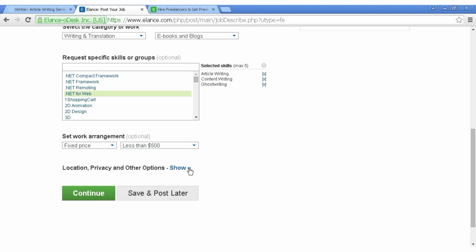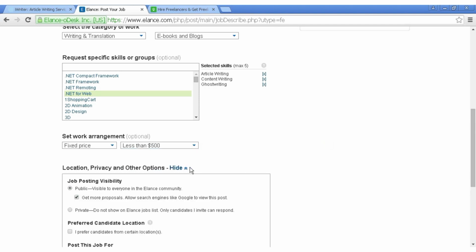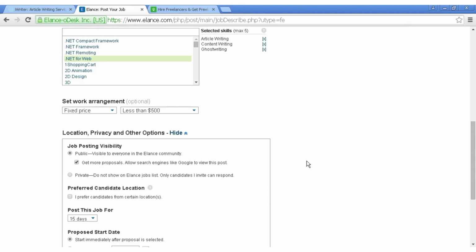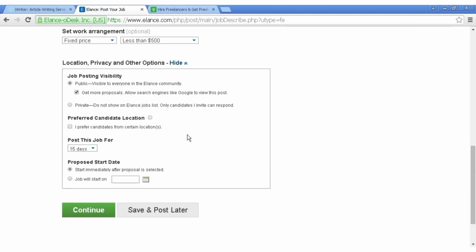And you can also select other options, like if you only want someone from a particular location, you can select that. How long you want the job posted for, and the start date. And then you click on continue.